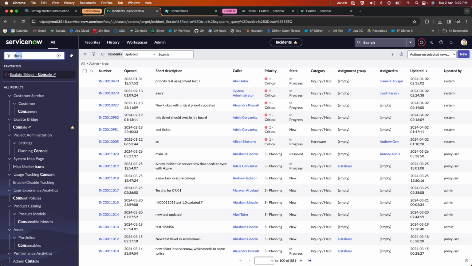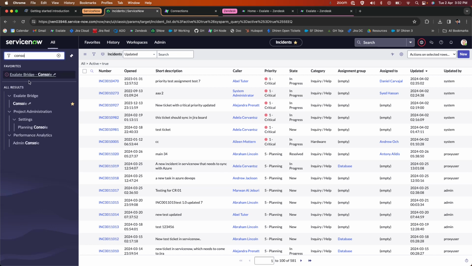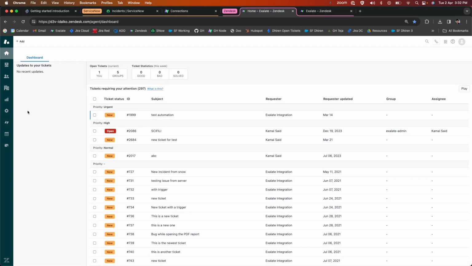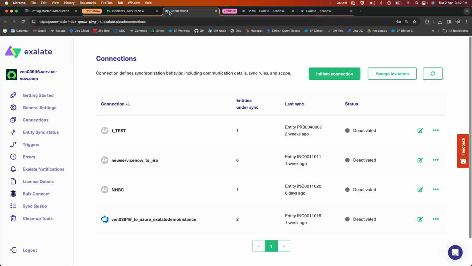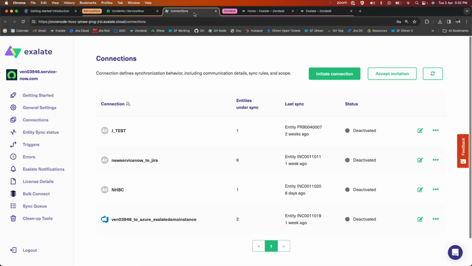Once you install the app, you can find Exalate on ServiceNow. You can type in console and you will find Exalate Bridge here. On the Zendesk side, you can just click on this Exalate icon wherein you can find the app. Now let's get started. On the connections page, you will see these two buttons, initiate connection and accept invitation. This is also available on the other side.